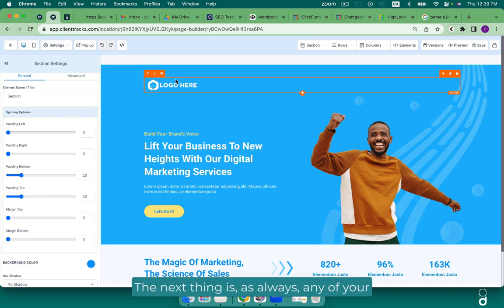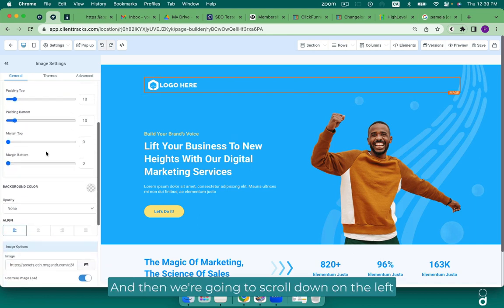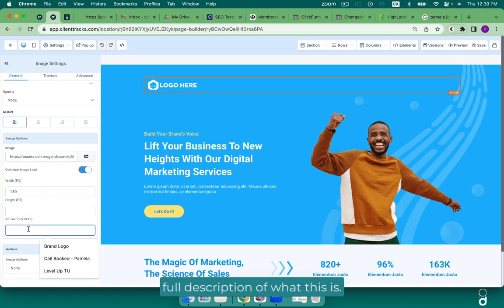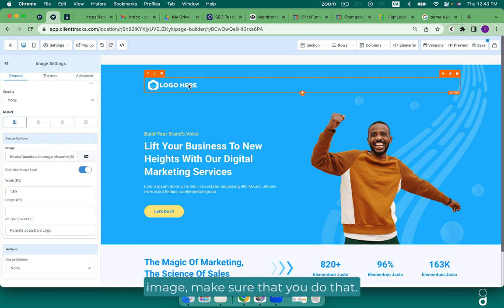The next thing is, as always, any of your images, you want to upload them with the name, right? Then we scroll down on the left-hand side, and we can see alt text for SEO. This image name is here. It does need to be renamed, right? But I also want to give a full description of what this is. So this is going to be my logo, right? Put my name on it and then put logo. Always, every time you add in an image, make sure that you do that. You can change all the image names inside of the media library, and then you want to make sure that you are adding in that alt text as well.